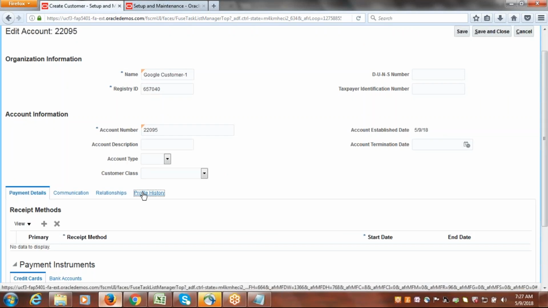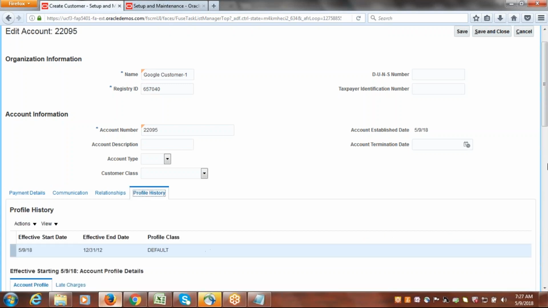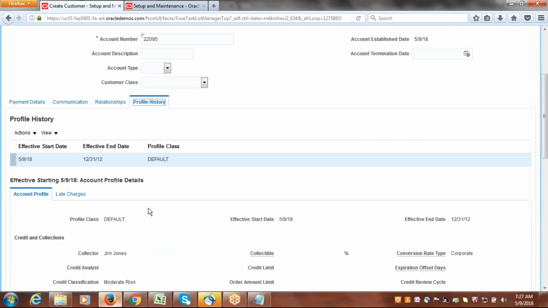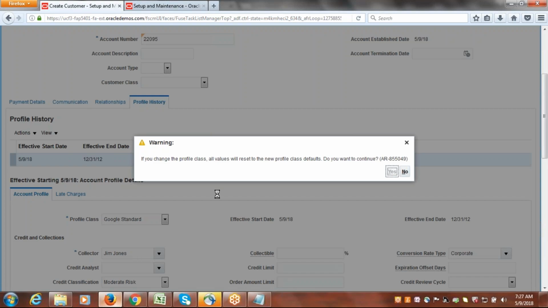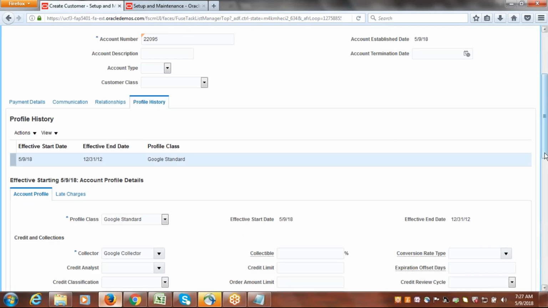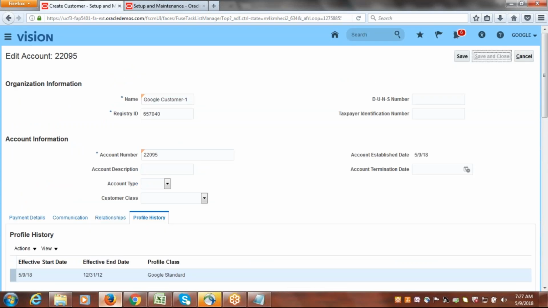Go to profile history. Here you can see which profile class the system is defaulting. The same happens in EBS also. Now if you want to override this profile class, go to actions, say correct record. The below fields it will open. Now change here to Google standard, the same will be updated here. Yes, changed. So save and close. The same we have to repeat at site level also.